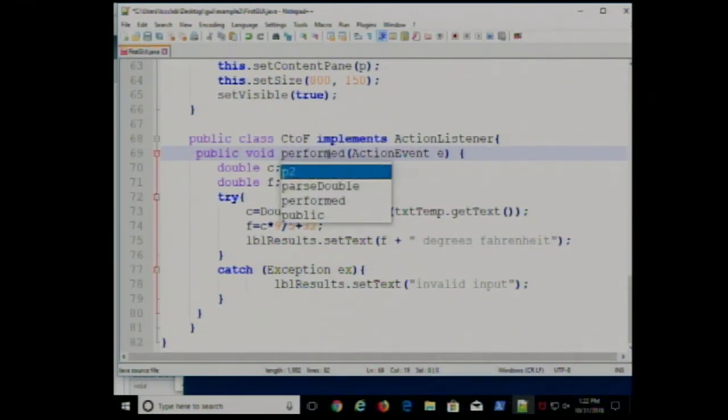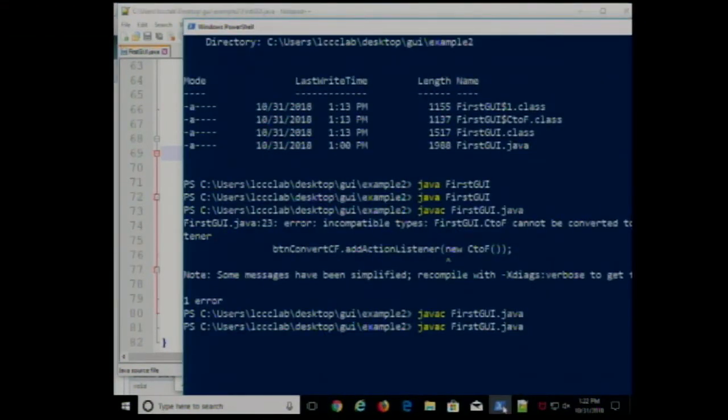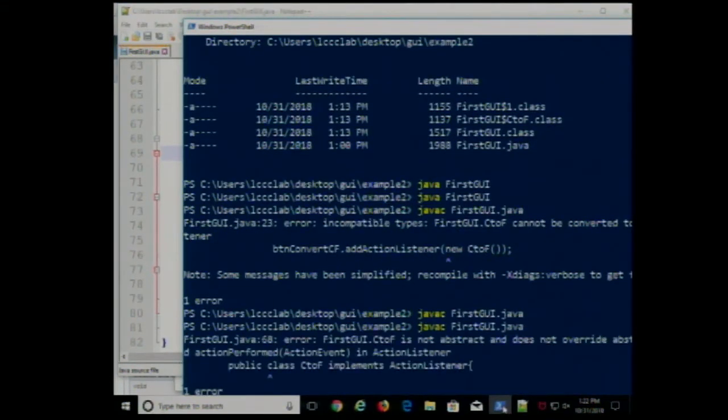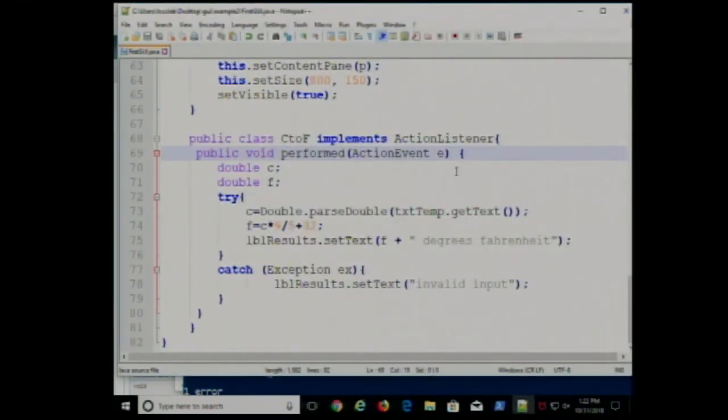If I change the name of that function to something other than action performed, again, it's not going to compile, because I promised that this implements the action listener interface. What that means is it has to have all the methods that are defined in that interface. There's one method defined in that interface, and that is action performed. And this class does not have the action performed method. So it won't let me put it in. It won't let me claim that it implements that interface when it doesn't have those functions.